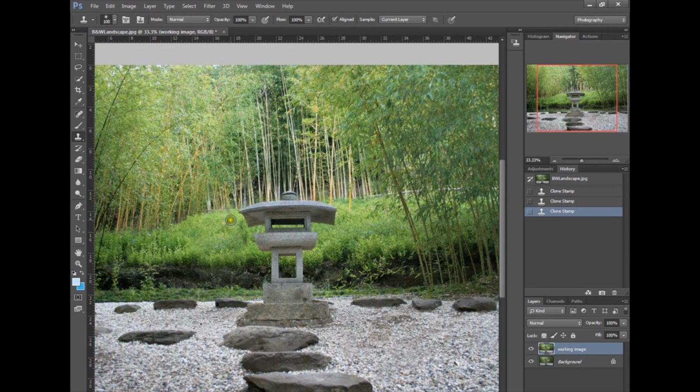The only thing I'm going to change is this right here, because this is the same as this leaf pattern, and you can see it's kind of repeated here. So I'm going to take this, clone something over here, and move it there. And then we've removed that.